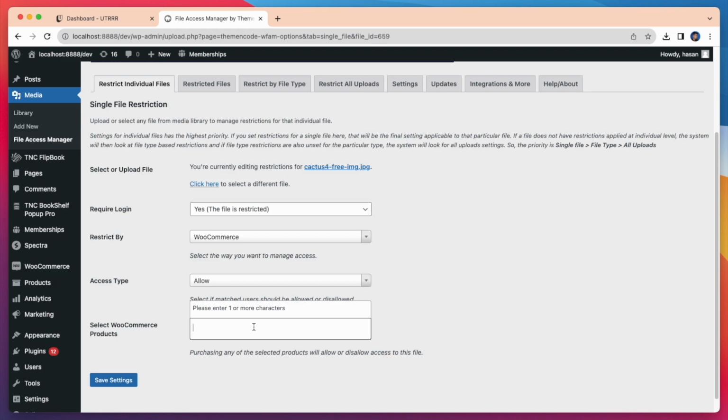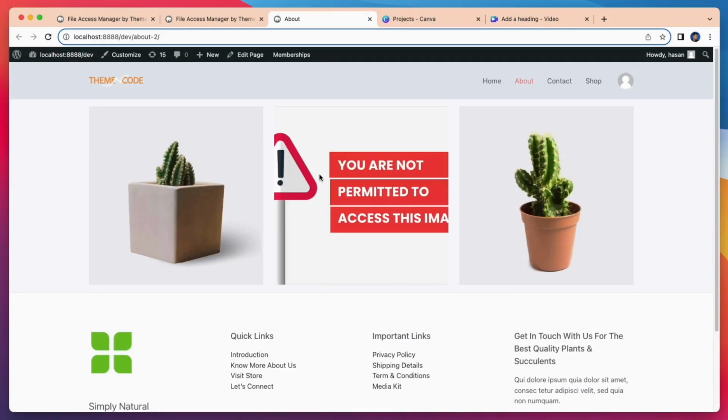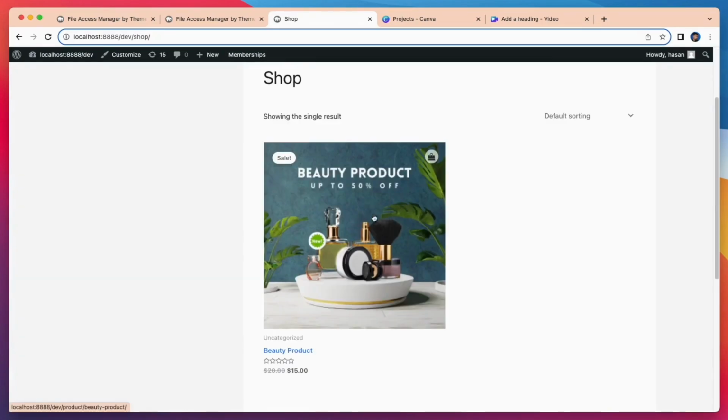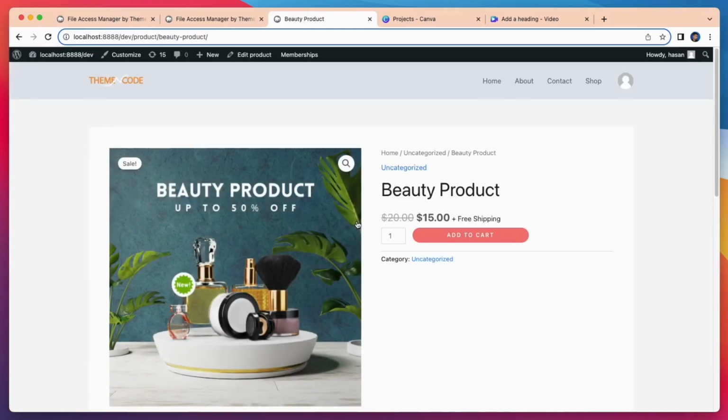Now I'm selecting my WooCommerce product, and which is beauty product. So now this product is restricted. Okay, now what can I do? It will be visible when I buy this product. Let's buy this product and see what happens.